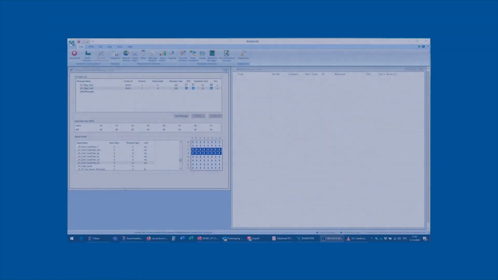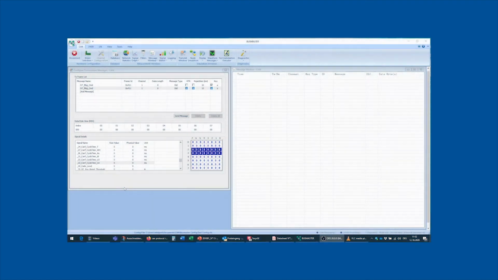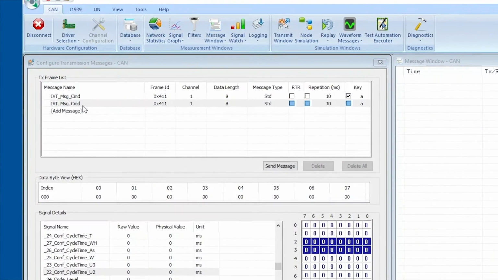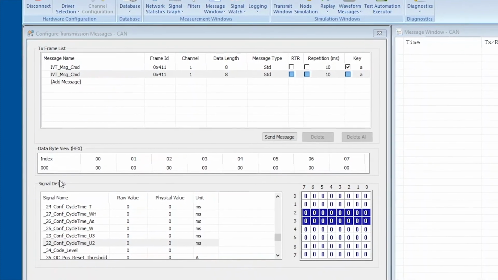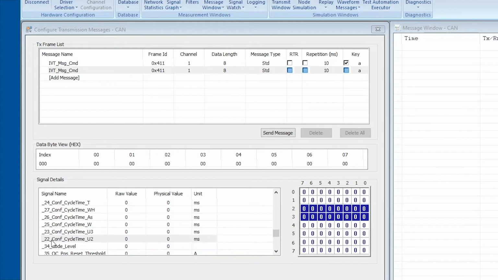So the next message we want to put in is our configuration message. As you can see up here, I already added another command message to our frame list, and I brought up the appropriate message for defining the U2 cycle time from the dropdown. As I mentioned, you don't necessarily have to do that, but it sometimes can be a help. So we're going to proceed and put in data byte 0 with 22.